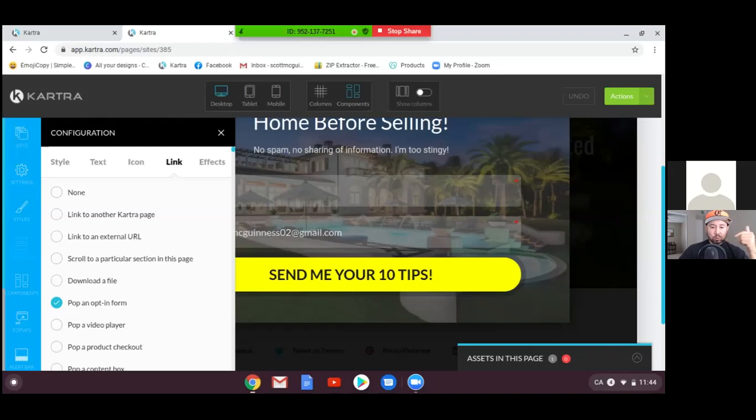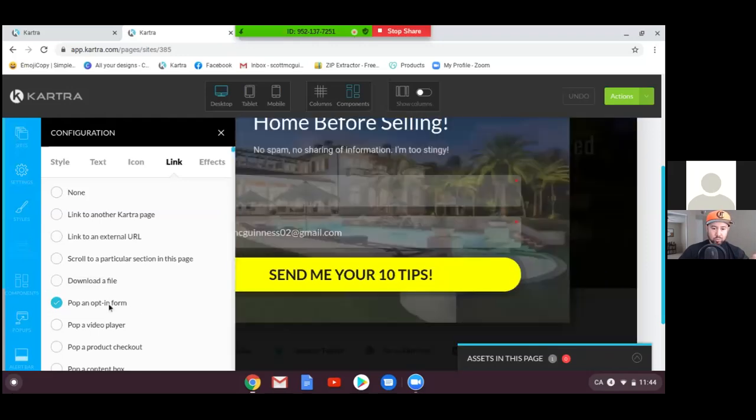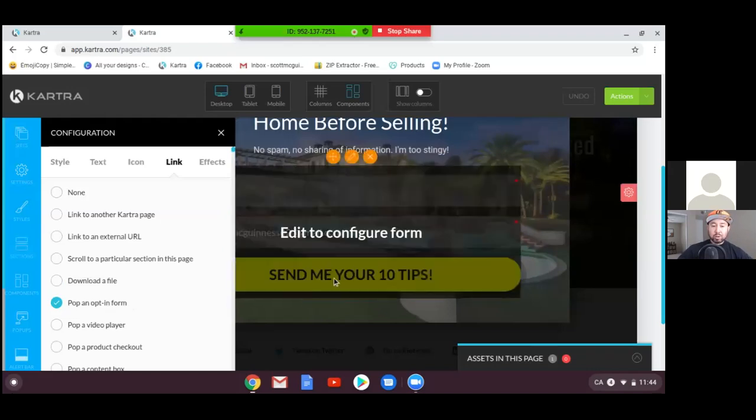So this form right here, click right there where you're at, the cursor. Actually, I thought your cursor was over in the middle. My bad. Go back to pop an opt-in form. Yeah, click on that. And then to the right, over to send me your tips right there. So click on that. So here's the deal. We're in the link. We're telling Kartra, okay, when people click on that button, pop an opt-in form. But at the same time, I can apply this to anything. If they click on that button, send them to another Kartra page. If they click on that button, link them to an external URL, which is like Facebook.